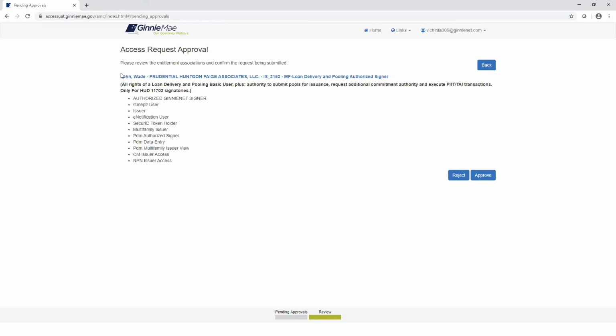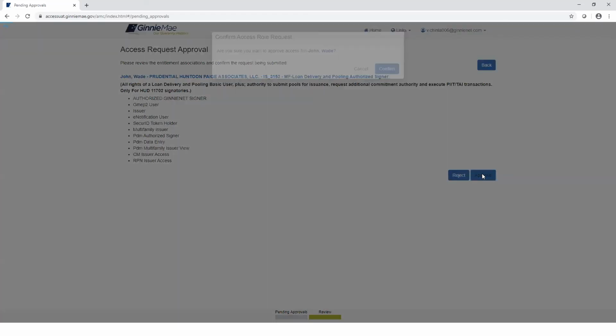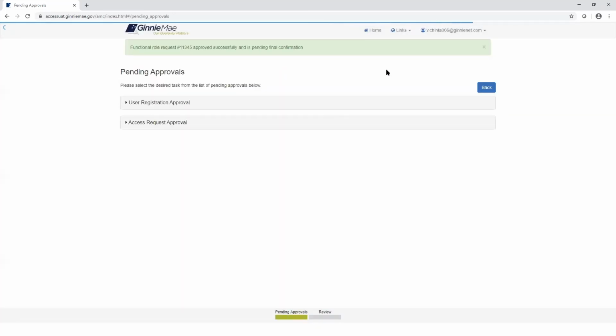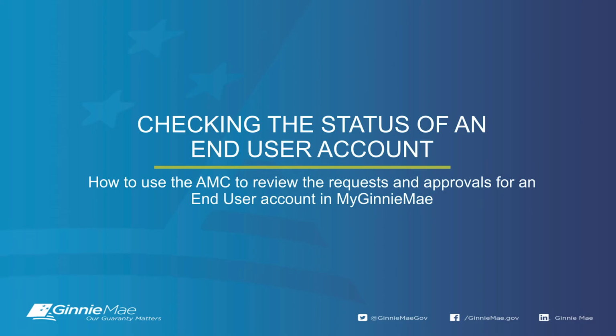And here again, you will see the detail of the functional role with the username. And once you are satisfied with the detail, you can either reject it or approve. So we will go ahead and approve this and confirm it. The functional role is now approved. Now please note, after this step, the operations admin will have to then go in and finalize the role, as mentioned previously.